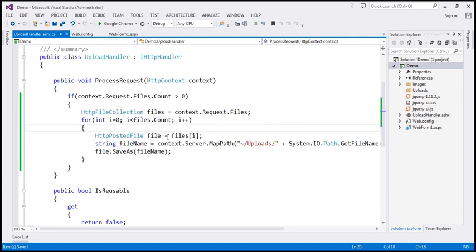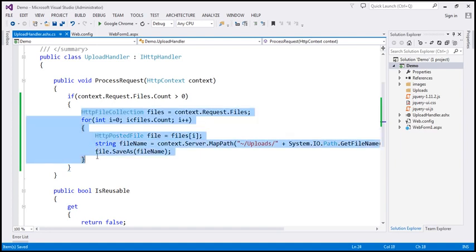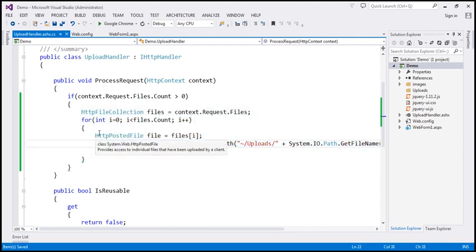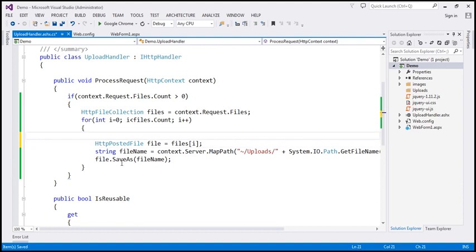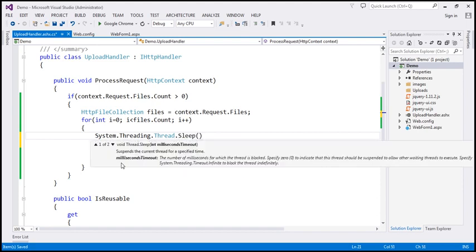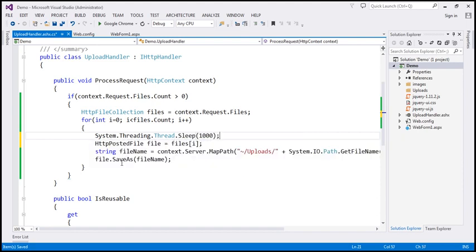So the client is going to be this machine, and the server is also going to be this machine. So this piece of code will execute in no time. But for our progress bar to be visible while we are uploading files, we have to introduce some kind of network latency. And to do that, I'm going to make the thread that is currently executing this request sleep for 1000 milliseconds. So while we are uploading every file, let's use System.Threading.Thread.Sleep and then make that thread sleep for 1000 milliseconds. Okay, alright, so our handler is ready now.